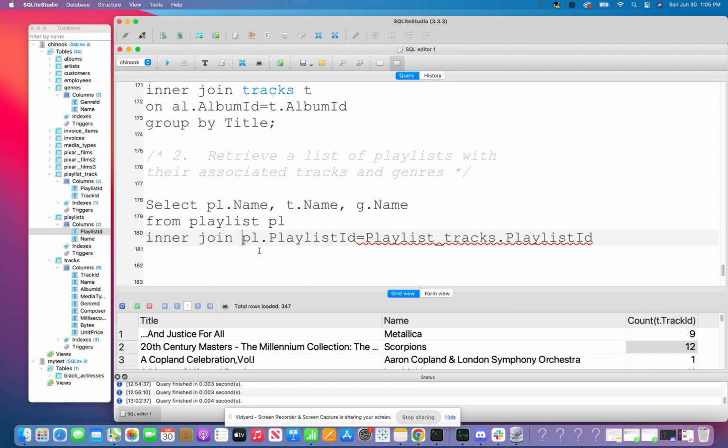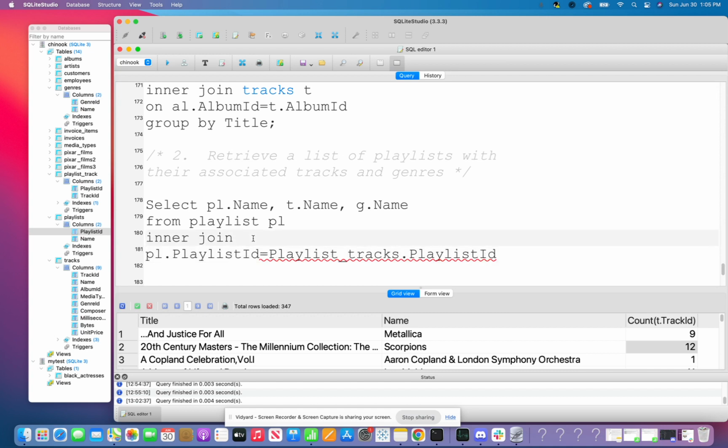Okay, and what I forgot here is the inner join. So I'm going to put my inner join playlist tracks. And let's go ahead and abbreviate that PT to avoid confusion. And this is my on. Okay, so I'm going to put PT right here.